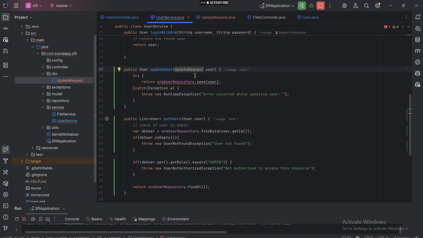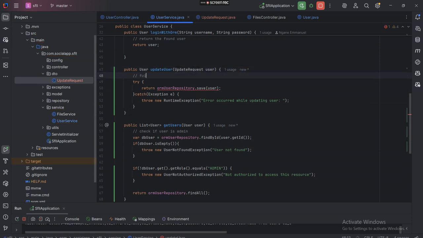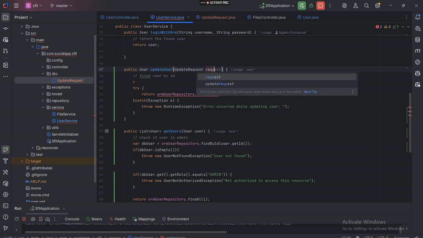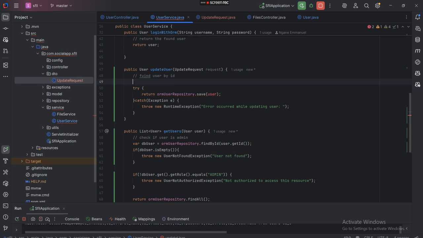What we're going to do first is find the user by ID, and we're going to create a variable. We should not name it user because we just put it on request. So we have a variable user equal to find by ID, with request.getId.